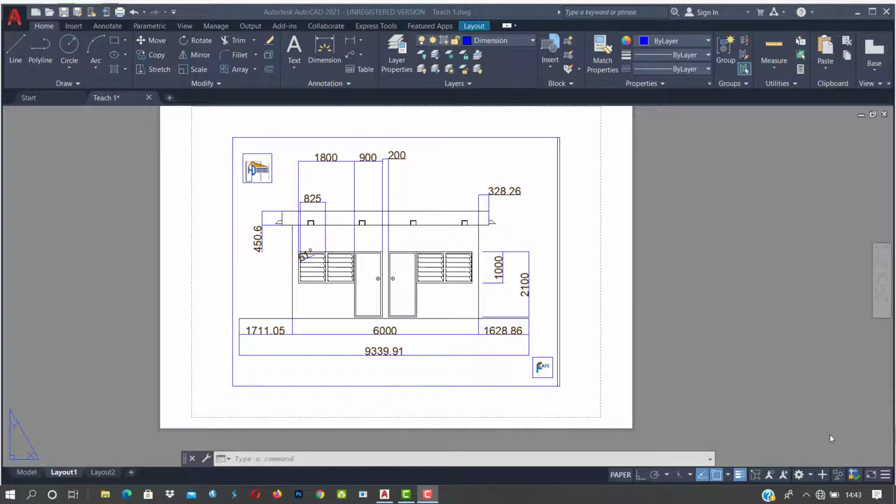So in our previous lessons, we're learning about the basic objects and how to draw and practice them. So in this lesson, we are going to look at how to modify and edit these objects that you've learned. Okay, so let's get started.